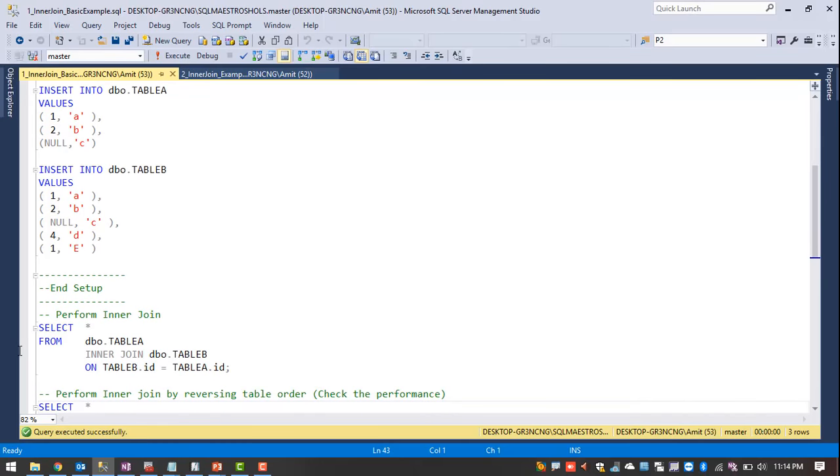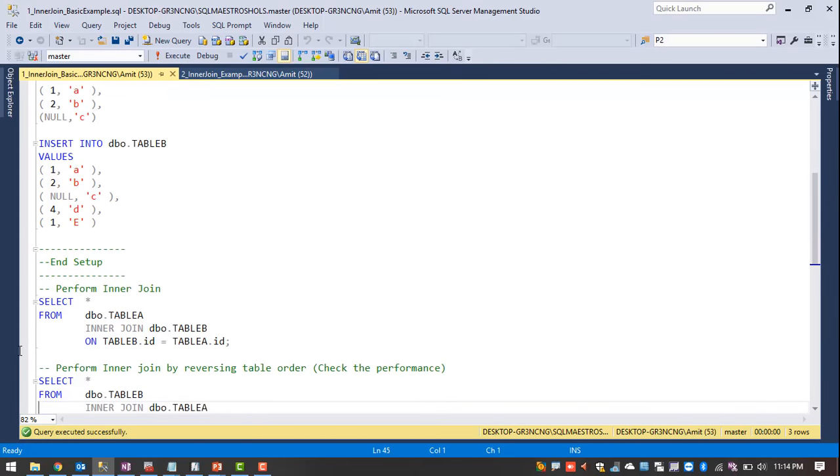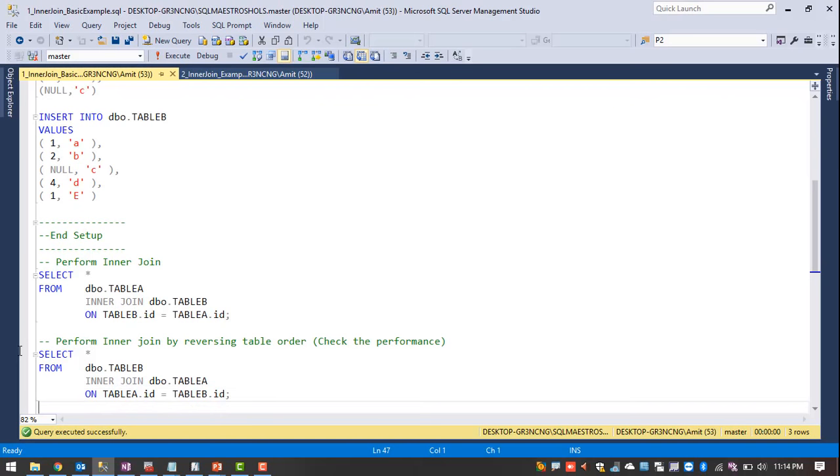So let us change the table order. First, in this particular query, we performed inner join between table A and table B.